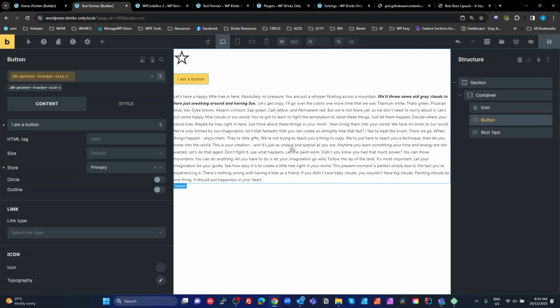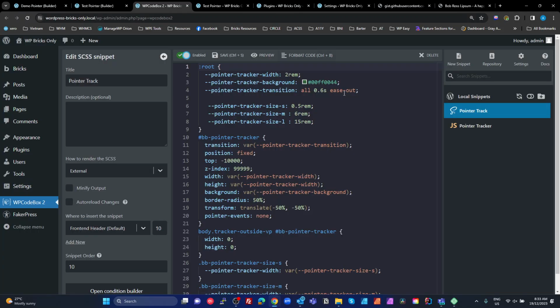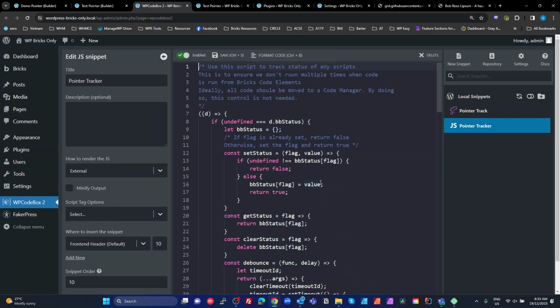Now, at this point here, we're going to get a little bit more detail into how the code actually works and a little bit more of a tip on the JavaScript side of things. Okay, so heading back to the JavaScript side of it. So let's go to our pointer tracker.